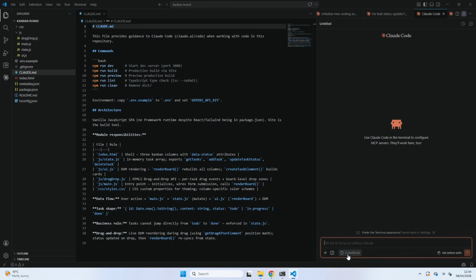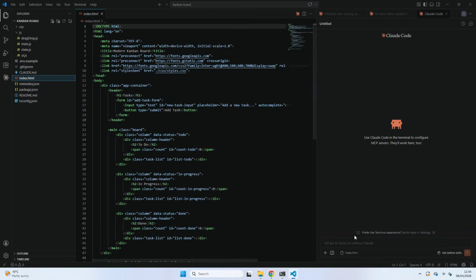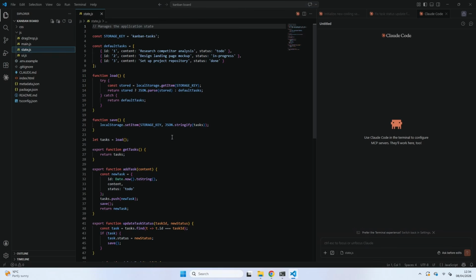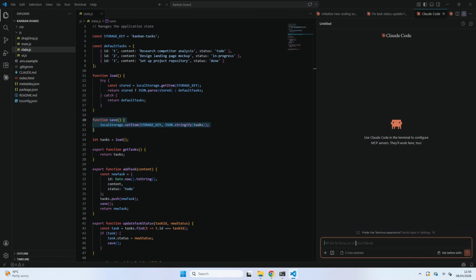Notice that the file you have open in the editor is automatically added as context. And if you switch to a different file, it updates automatically. Claude always sees what you're looking at, but it gets better. Highlight a portion of the code, say a specific function. You'll see the chat box show 3 lines selected. That selection is sent as context too.